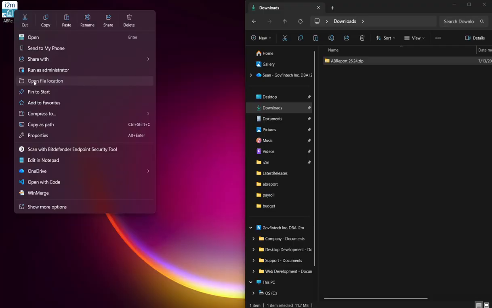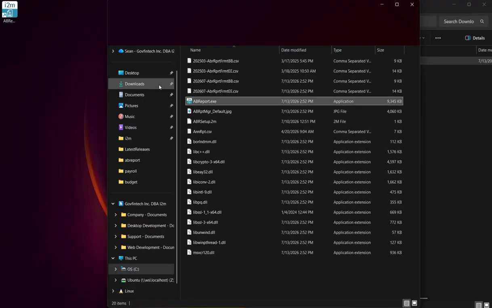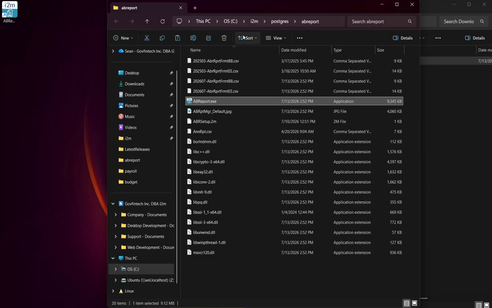And when you find it and you click on it, what it does is it opens a folder for where the ABReport program is actually stored. And you can see, again, up at the top of mine, it's my I2M folder, my Postgres folder, and then there's my ABReport folder. So it's a really easy way to figure out where your ABReport program is actually saved on the computer.